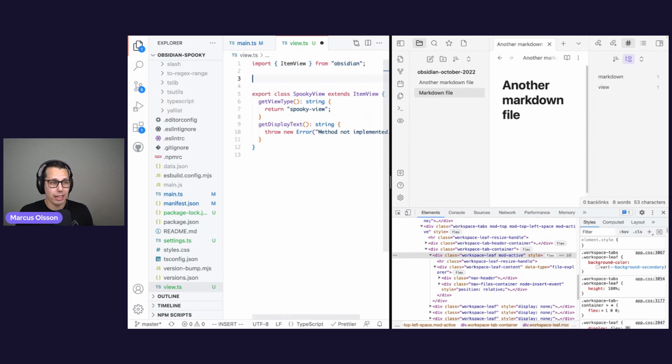In fact, I'm going to extract this into a constant because I'm going to have to refer to it in the future. So I'm going to call it something like spooky view type, and I'm just going to move that into here, spooky view, and I'm going to replace that here. There we go. And next, we want to implement the display text.